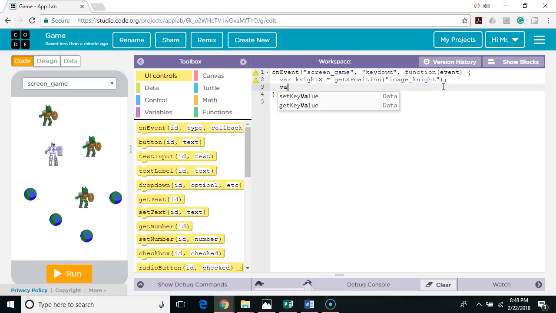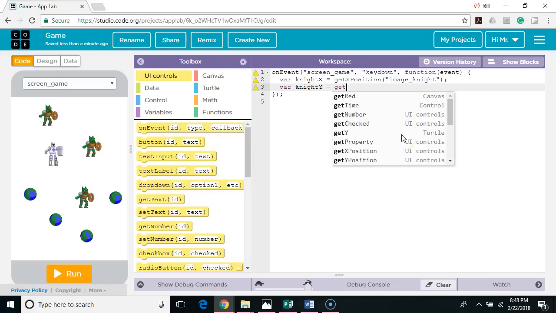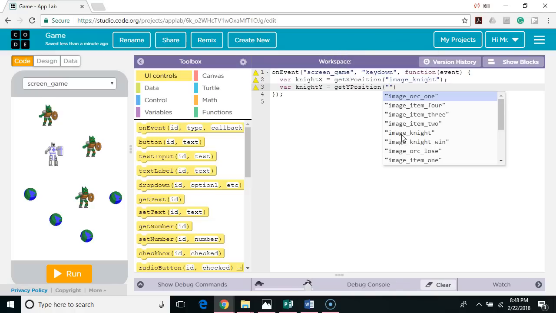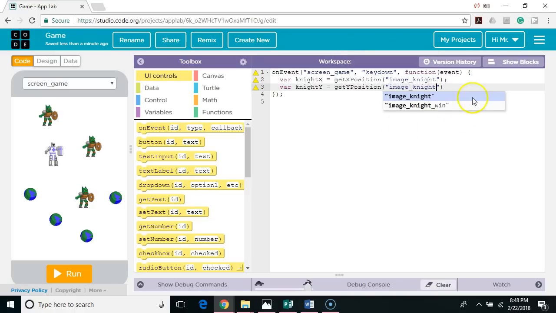I'm going to make a knightY. It's going to be almost the same thing, except instead of the function getXPosition, it's going to be getYPosition. It will also need an argument, so this one will be image_knight again because it is getting the Y position of the knight graphic.